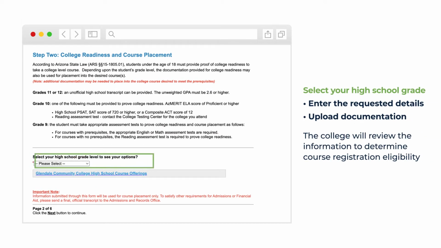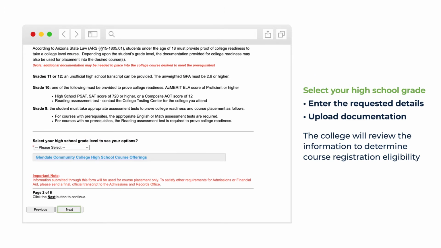Select your high school grade level to determine your course placement options. Once you have chosen an option, enter the requested details in the appropriate fields and upload the required documentation. The college will review the information to determine course registration eligibility. Once you're done, select Next.